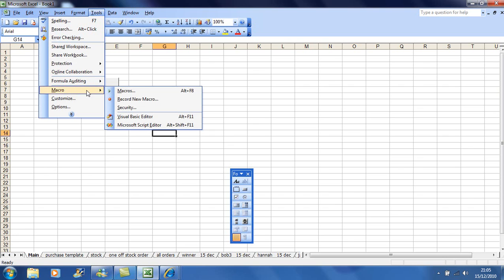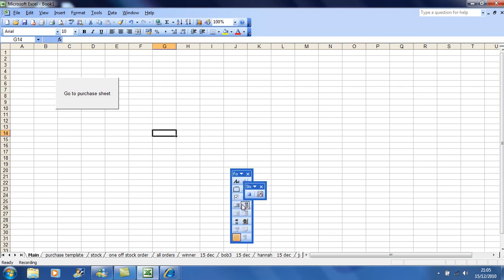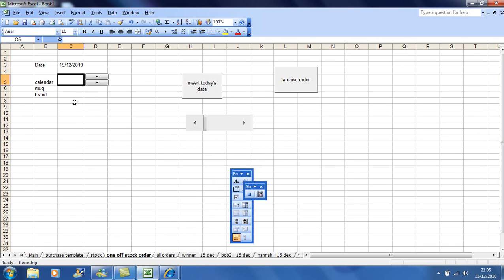Let's do another macro. Tools, macro, record new macro, and I think we'll want one for the one-off stock order. We need to go to the one-off stock order sheet. One off sheet. We'll press OK, and we'll record ourselves going to the one-off stock order because we'll need to go there to put our orders in. Still messy, I couldn't be bothered to make it better.